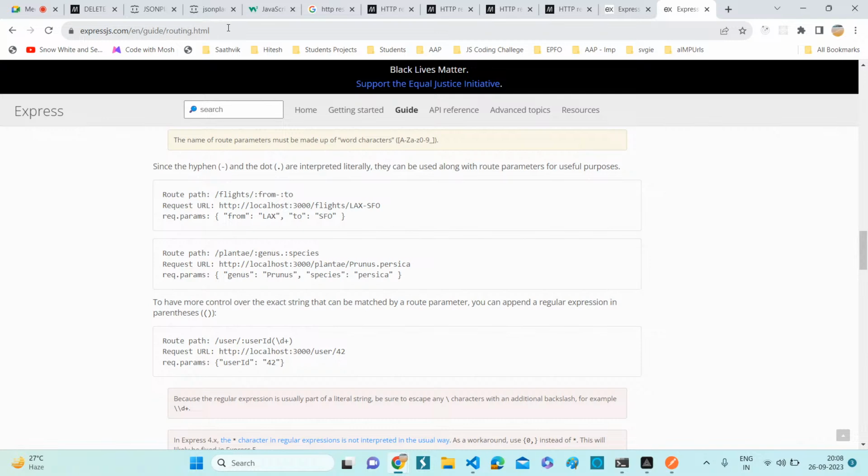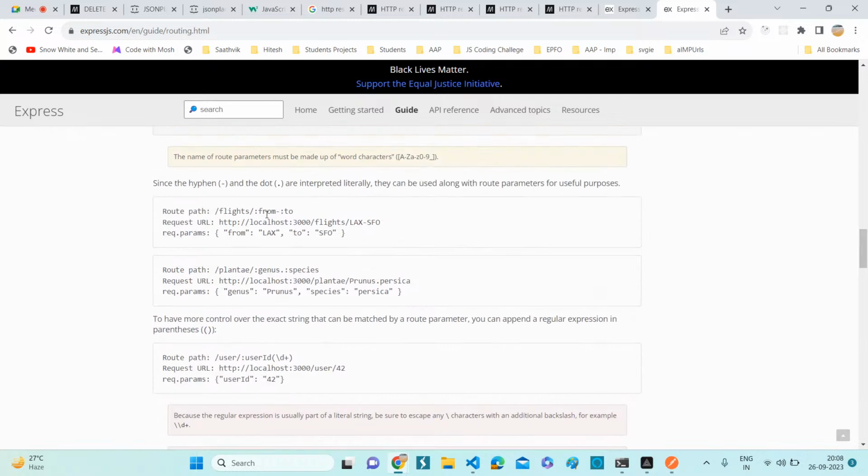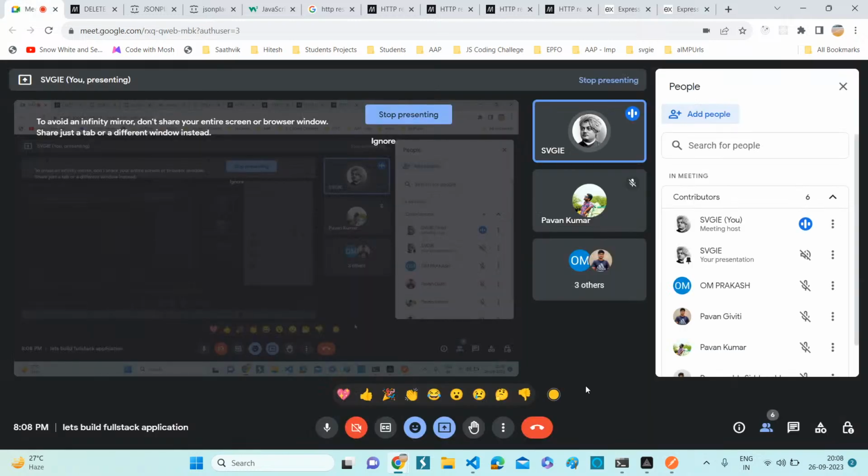Go to guide and routing.html, and this is the assignment for you. I will explain after some time, but just try to read the documentation. Try to implement multiple routes with path parameters in this combination, so that you can learn a lot. Is it okay? Are you ready to do the assignment? If you get confused, definitely I will explain. Okay, very good, team.